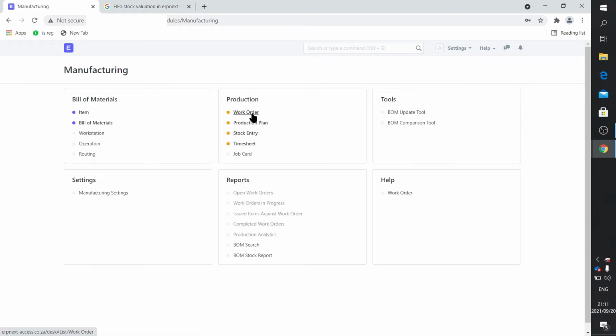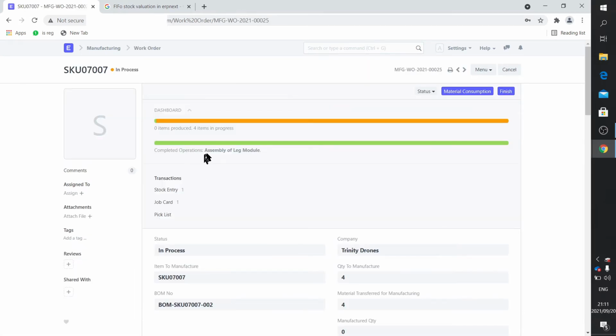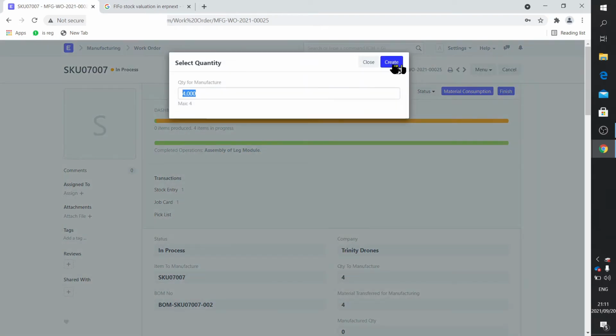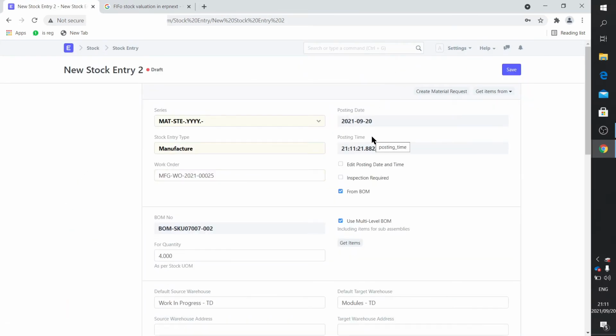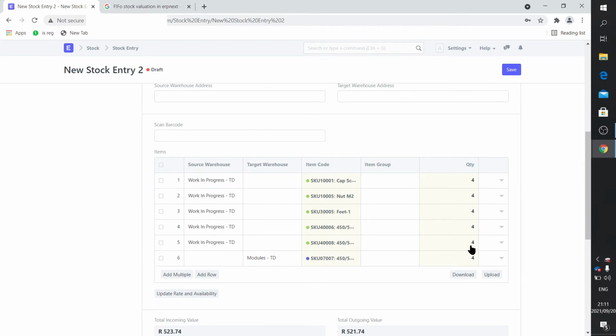Going back to our work order, it's still in process, so we click on there. It now gives you feedback here. It knows that the assembly of the leg module is complete, so we say finish. Once again, just pointing out, the job card and the work order is done by two different persons, typically in a big company. In a small company, it could well be the same person. All right, so now it does the stock entry, all right, from work in progress to the modules. In other words, it's transferring that to the modules warehouse.